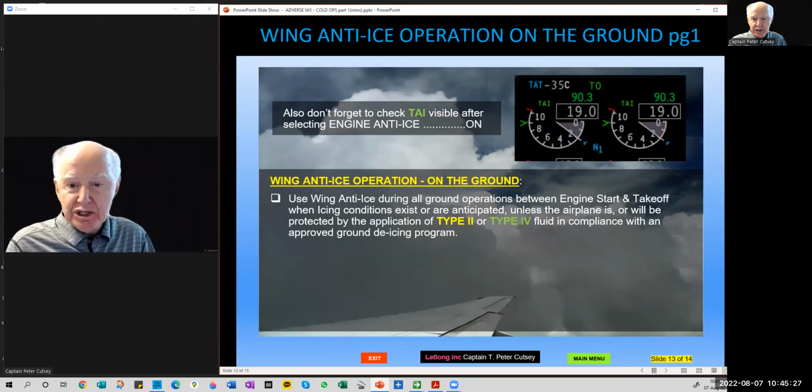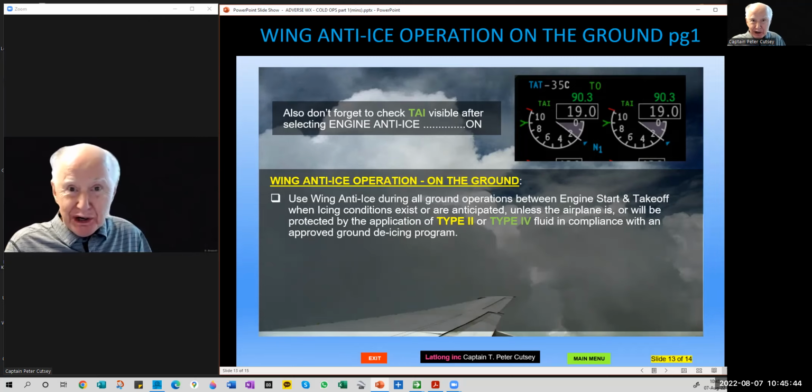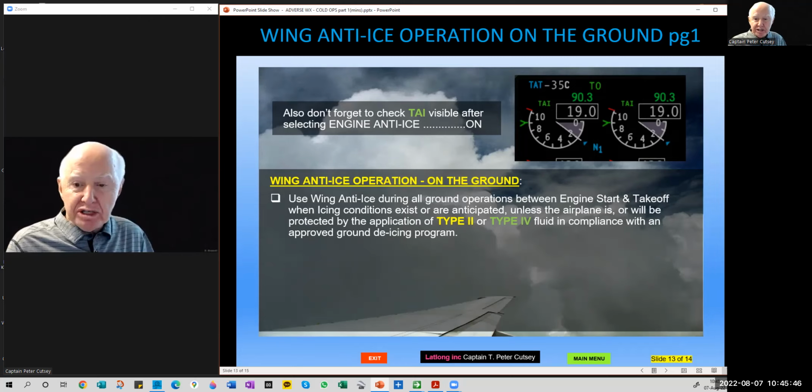Okay, wing anti-ice operation on the ground. Use wing anti-ice during all ground operations between engine start and takeoff when icing conditions exist or are anticipated, unless the airplane is or will be protected by the application of type 2, which is a yellowish peach color, or type 4, which is a green color fluid, in compliance with an approved ground de-icing program.